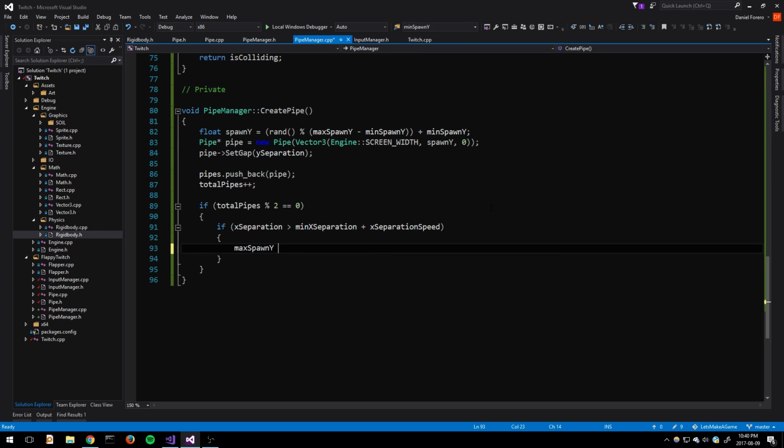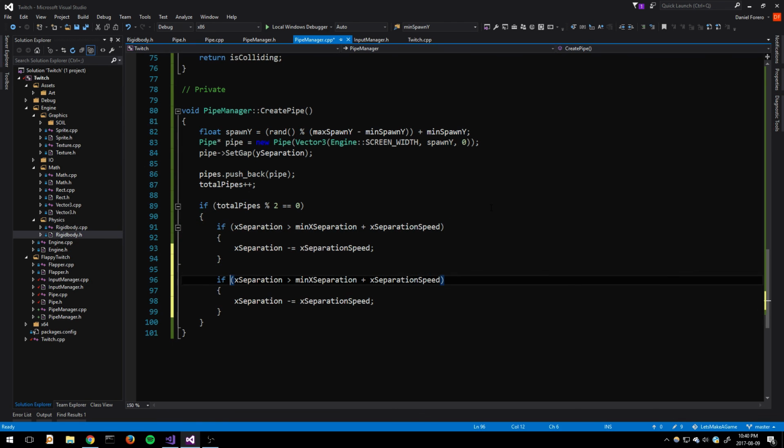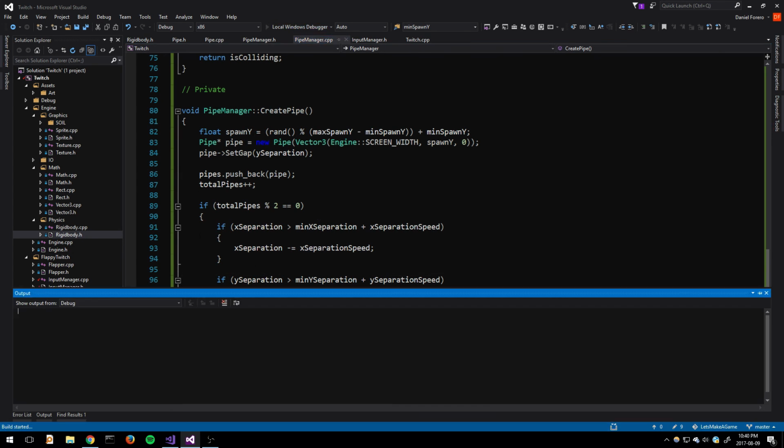So x separation minus equals x separation speed. And we can do the same with the y. So if our y separation is greater than our min y plus our y speed, then we can safely subtract speed from separation without crossing the min y. And if subtracting the speed would cause us to be below this, then this won't happen. And yeah, that should be enough to basically make the game harder.